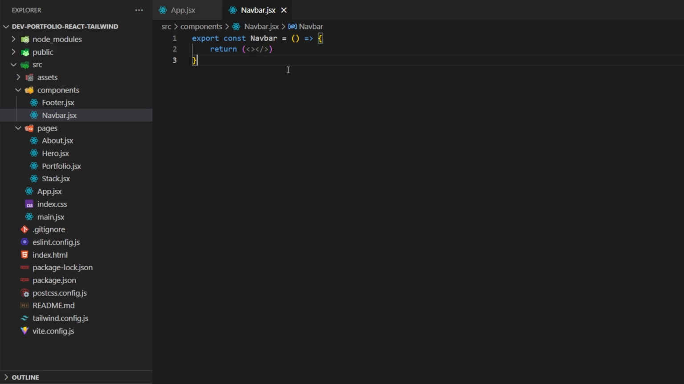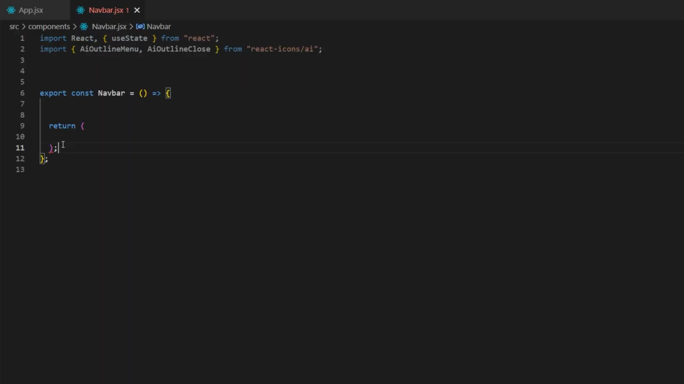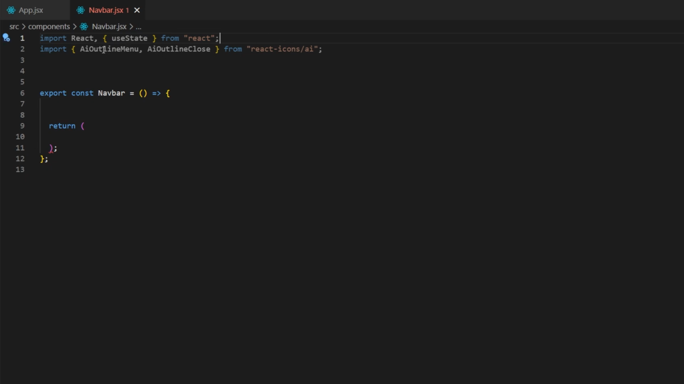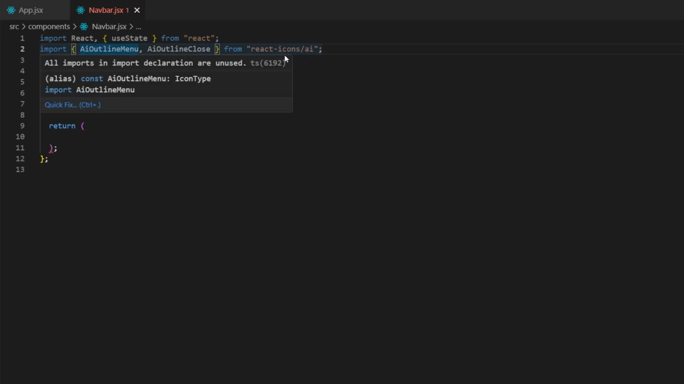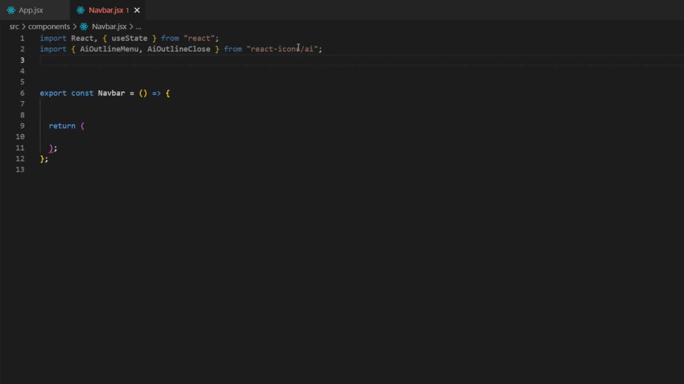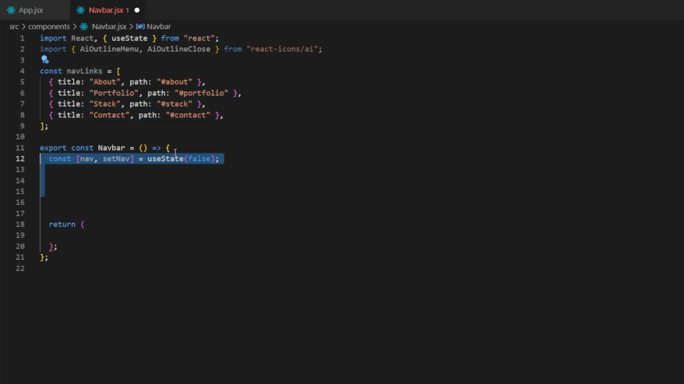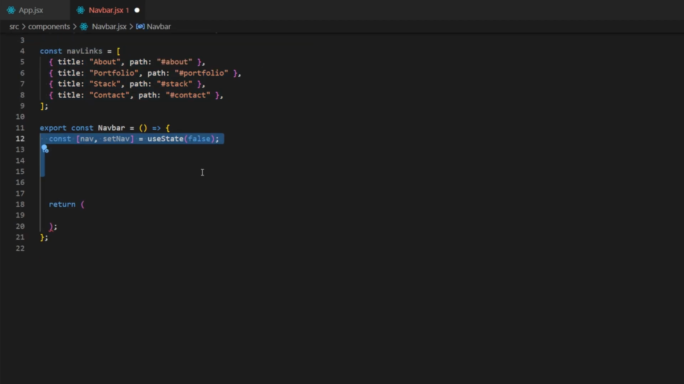And we can start coding it. We will start with importing useState from React. Then we will import icons that we will use for our navbar, and we'll import them from React Icons: outline menu and outline close. Then we will create an array called navlinks. For the array we will add some items and we will create them with title and path. And then I can move right into the navbar component.